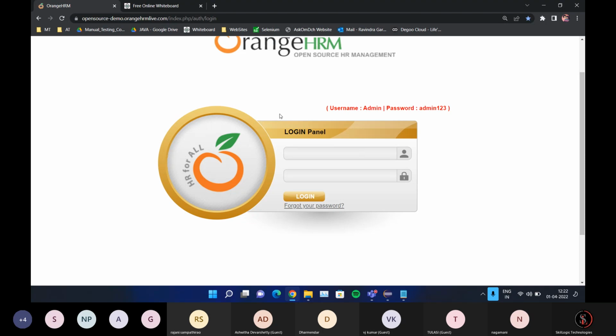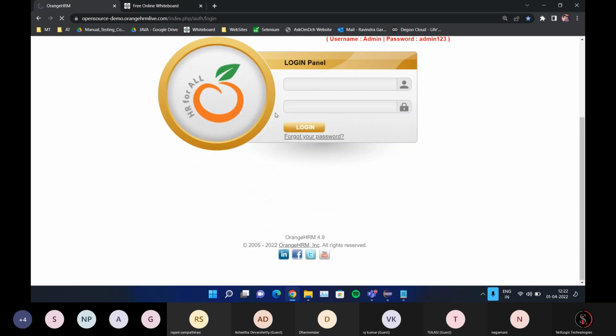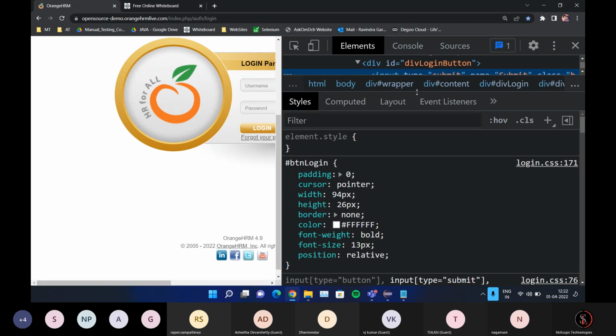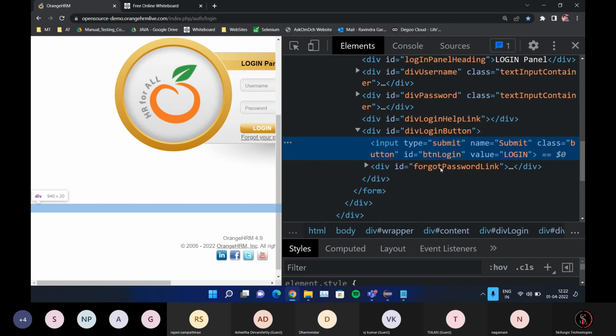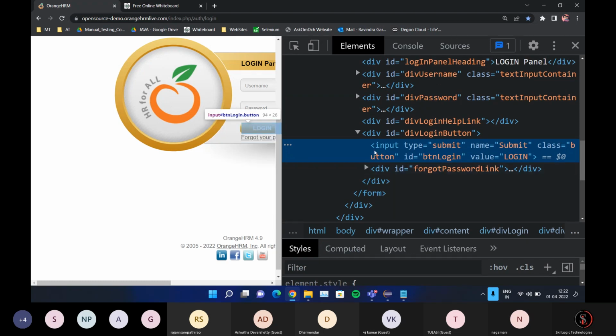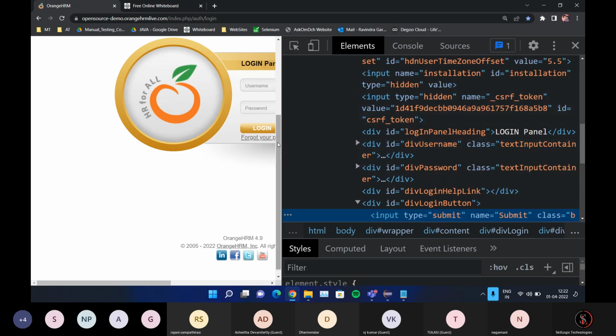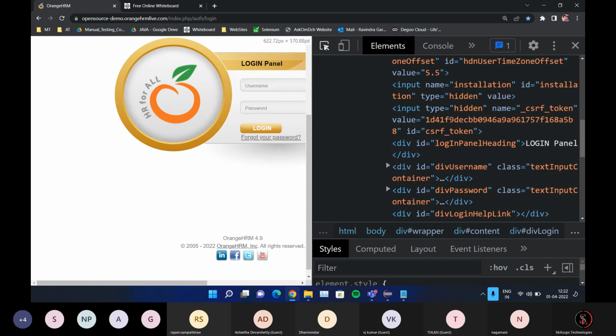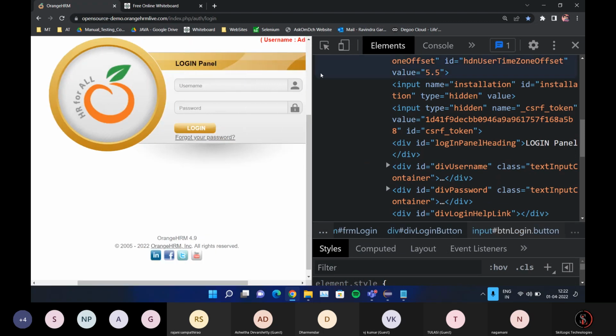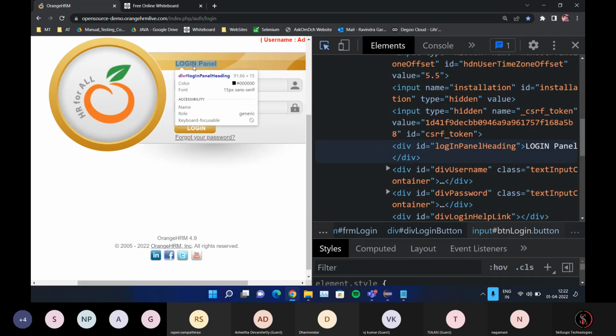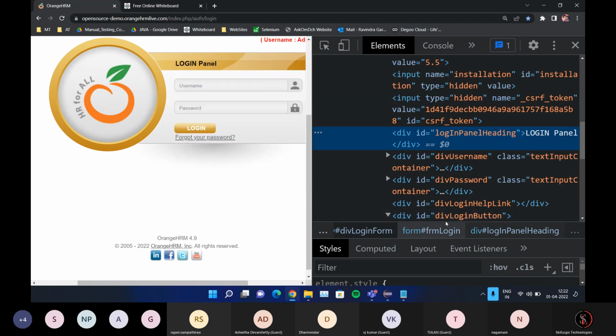Using the getText method, once you identify the element, you can get the visible text of that particular element. Let me right click on this login button. There is a value login. Just a second. Normally, visible text will be in between the tags. So let me take this login panel.